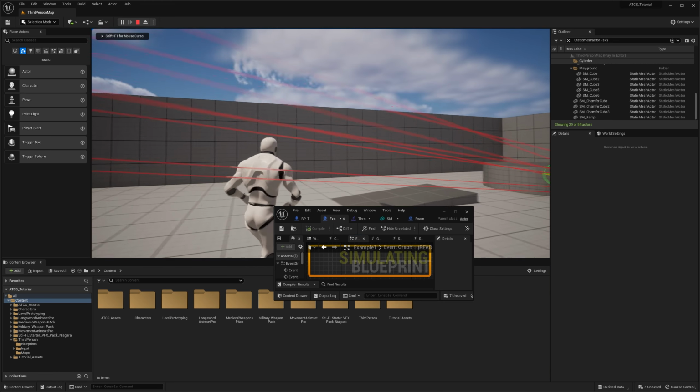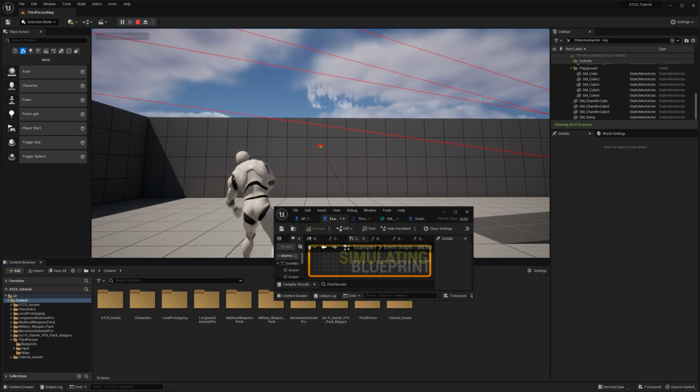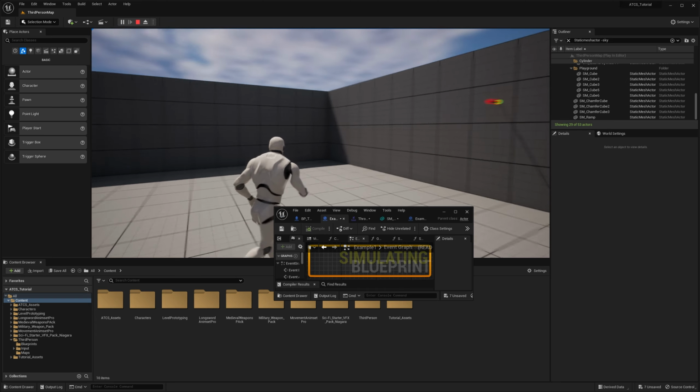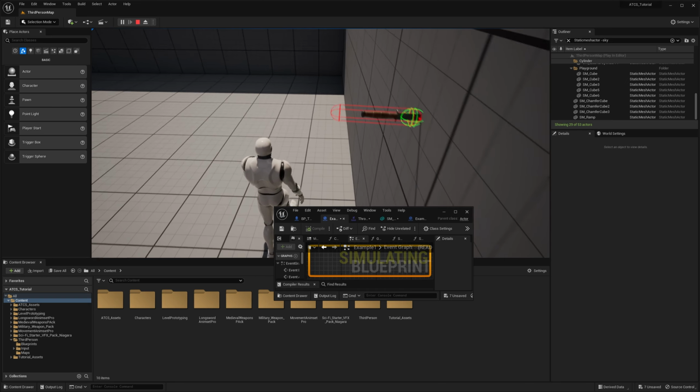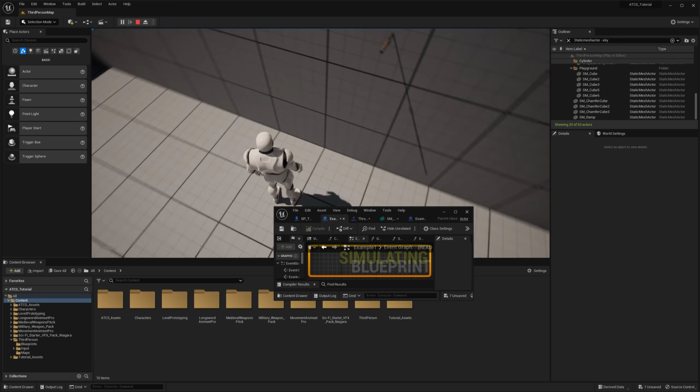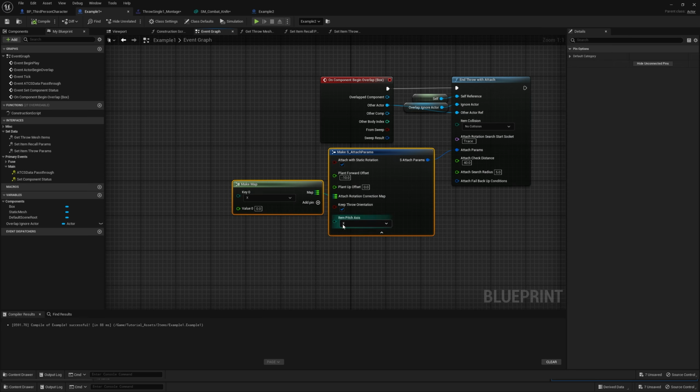If we go ahead and grab a knife and throw it now, it should be back just 10 units away from the wall, which you can see that it did move it back just that slight little bit. So how you're going to use the attach rotation correction map and all of this is going to change based off of the item.